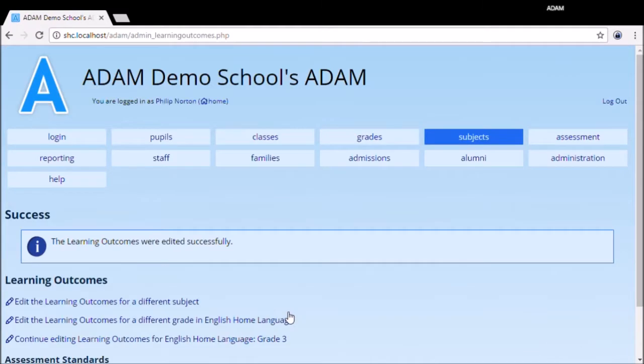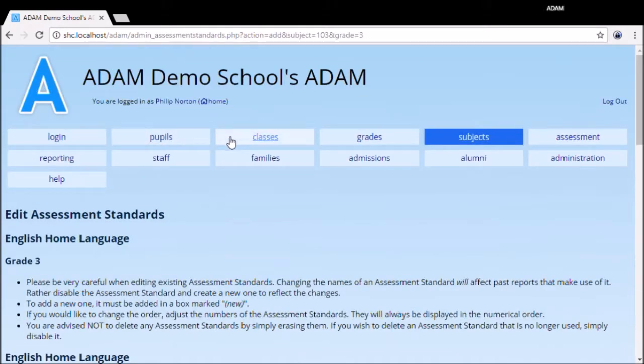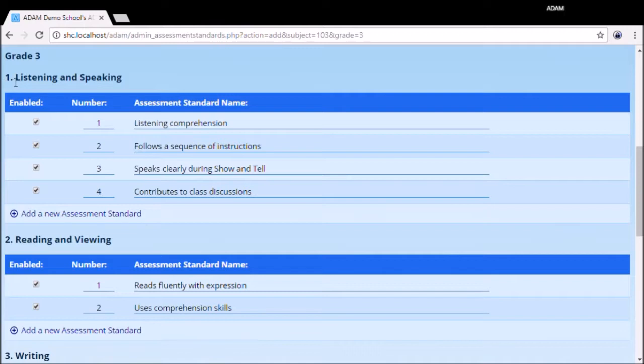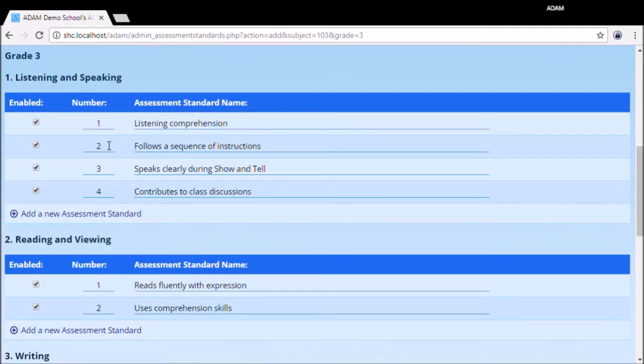Let's now edit the assessment standards. Adam provides us with a shortcut to go into editing the assessment standards. Underneath each learning outcome, the assessment standards are listed. Again, to add a new assessment standard, click on the option and a new line will be added in. To change the order of assessment standards, simply change the numbering.